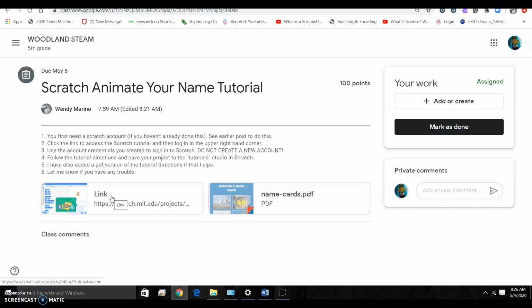You're going to use the Scratch credentials that you created earlier. Do not create a new account. You will be simply logging in at this point, not creating a new account. You're going to follow the tutorial directions and save your project to the tutorial studio in Scratch. I've also added over here a PDF version of the tutorial directions if that helps. You can open that up and have that on the side. If you have a printer and you want to print them out, that's totally fine, but that's here on the right. And obviously let me know if you have any trouble.